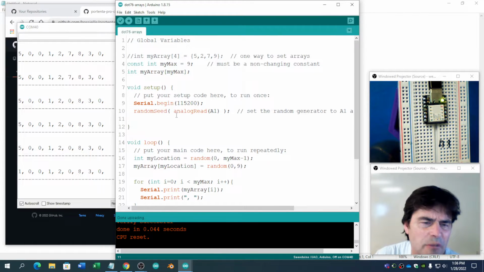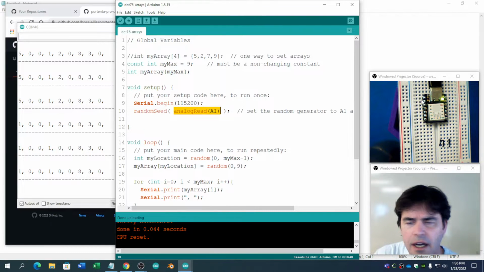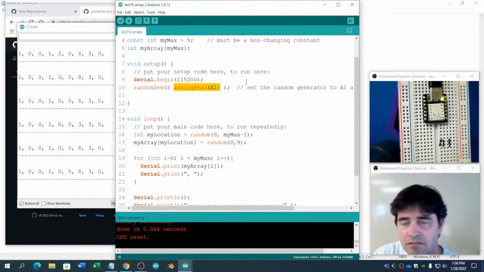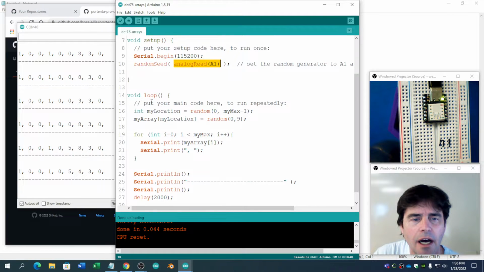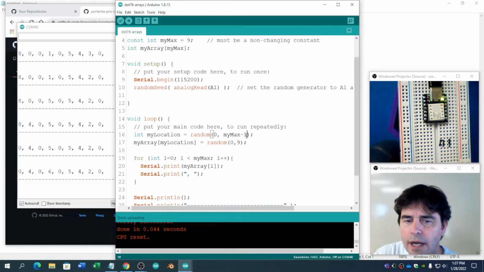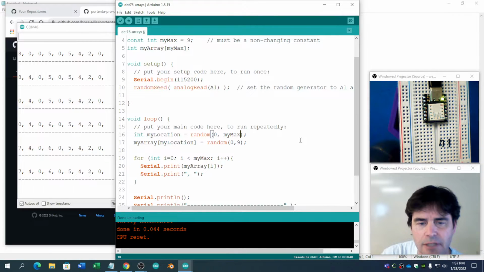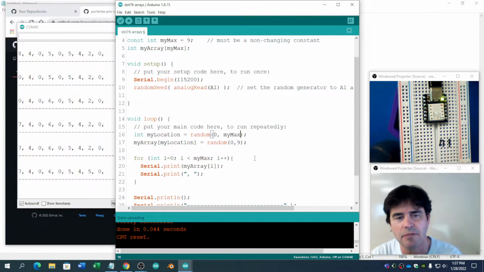Random seed hopefully makes things random. I'm assuming the XIAO has an A1, an analog read A1. Doesn't seem to kill it or anything. Here's my loop. So I'm finding a location which is going to be a random number between 0 and that maximum number minus 1. Now that minus 1 might be why that's not working. So next time I run it, I'm just going to go right up to the maximum.